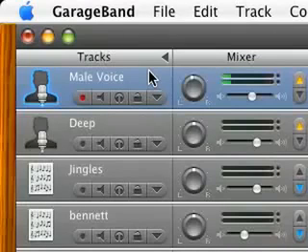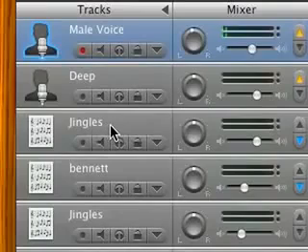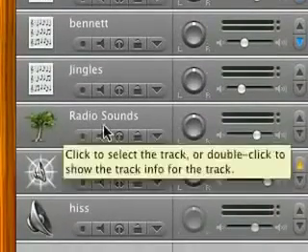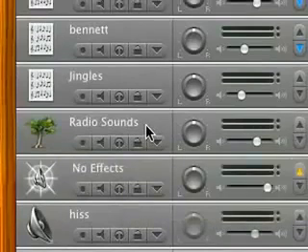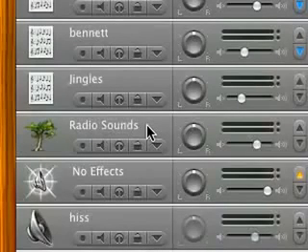And this is real handy in podcasting. You might want one track for your voice, and as you can see here, this is a track for jingles, which would be background music and that kind of stuff. A track here called radio sounds is where you would put sound effects. I'll go through how to create tracks and the different things you can do with tracks in a different part, but right now we're just talking interface.